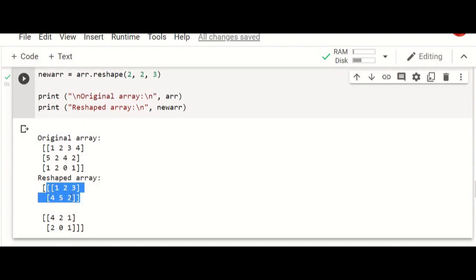Reshaped array size is 2, 2, 3. That means we are going to separate the entire array into 2. So this is the first part, this is the second part, and in each part you have 2 rows. So this is the first row, second row. Similarly, in the second part also, first row, second row, and we have 3 columns in each row. So 1, 2, 3. So again 4, 5, 2. Next all the elements are taken sequentially, 4 to 1, and finally the last set of elements 2, 0, 1. This is how the elements are reshaped.